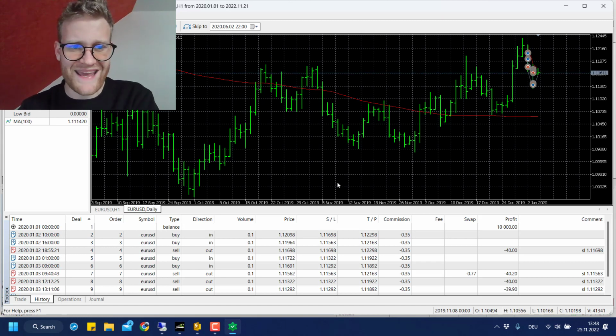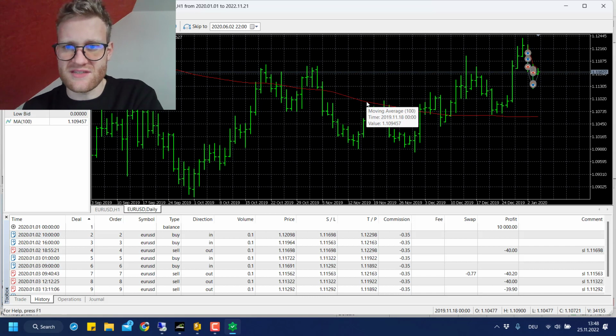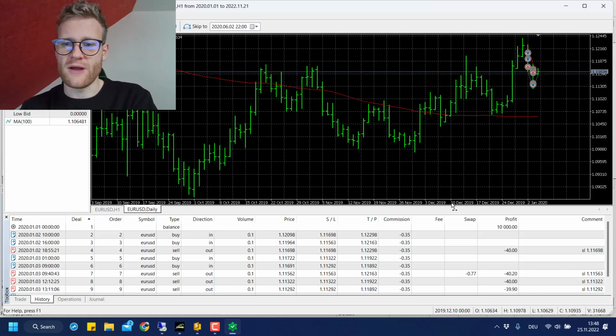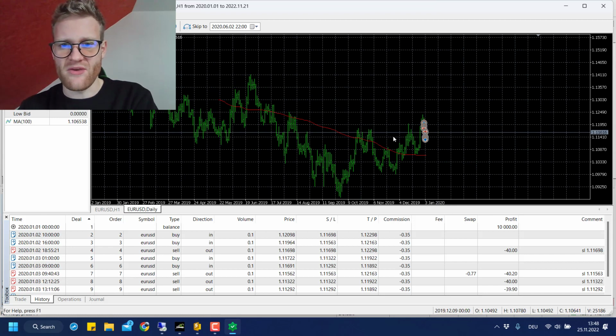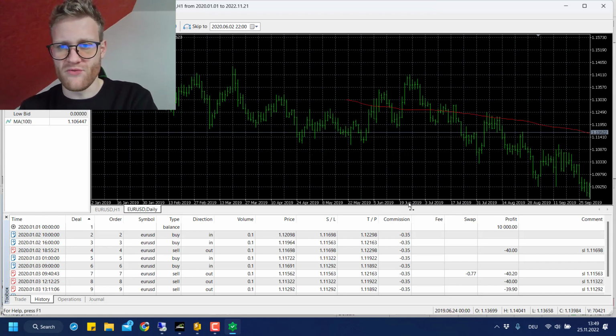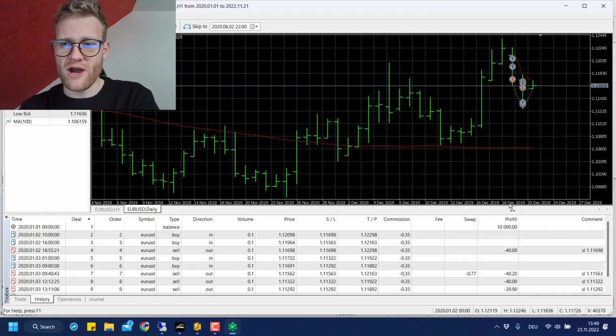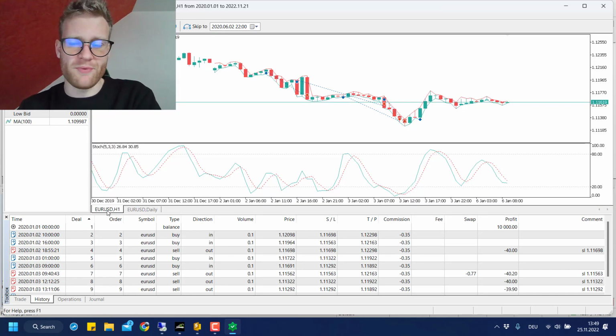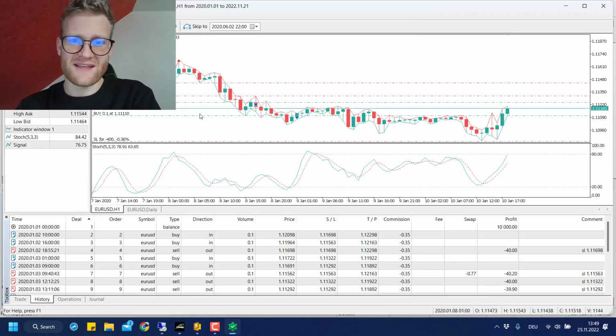So we have this daily chart where we have a simple moving average, and you can see this is a 100 period moving average, a normal moving average, which currently indicates that the price is above it, and this is why we are only taking buy trades. If we were below the moving average, we would also be opening sell trades, but like this we only open buy trades.